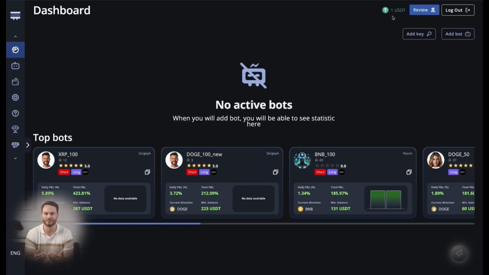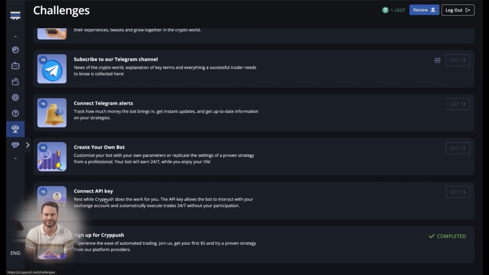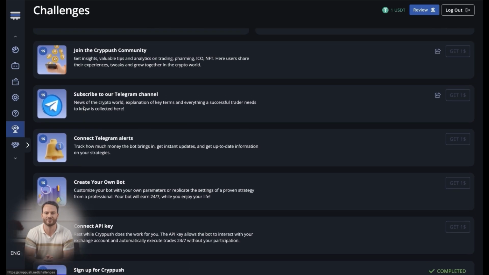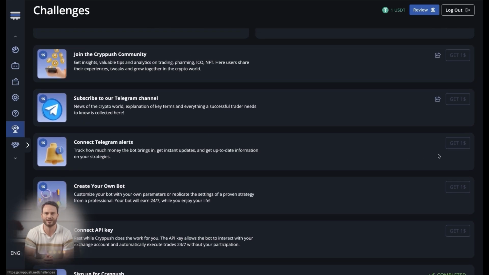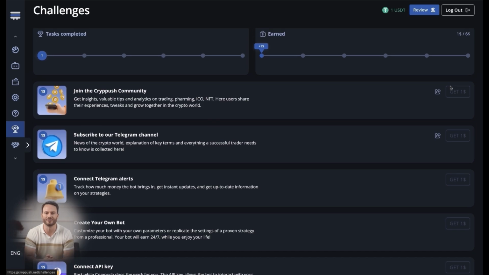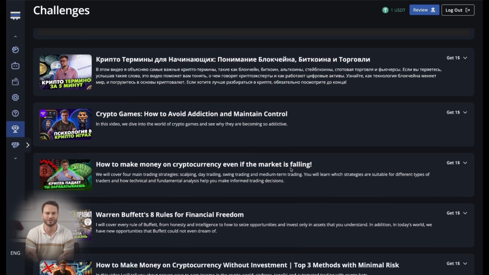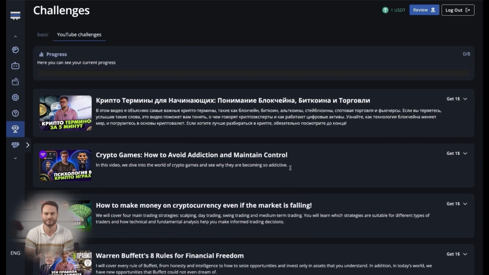The platform offers bonuses for various activities. Registration is one of them, and we'll talk more about others soon. You'll earn $1 for connecting API keys and another for creating a bot. You'll also get $1 each for activating the Telegram bot, subscribing to our Telegram channel, and joining our Telegram group. In total, you'll collect $6, which you can use to start working with the tool without any extra investment. Even more bonuses are available in the YouTube Challenges tab.